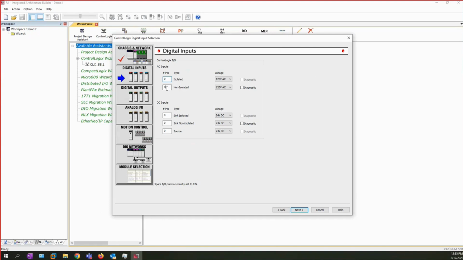In this case, we are going to have a mixture. So let's say I've got 30 non-isolated AC inputs. And let's say we've got 30 non-isolated DC inputs. And as I mentioned, under the dropdown, in this case, I have a choice of 24 volt or 48 volt. And on the AC side, I still have some 24 volt AC as an option. That's a little rare. I don't run into that too often. I can also make these diagnostic type I/O modules if I needed to.